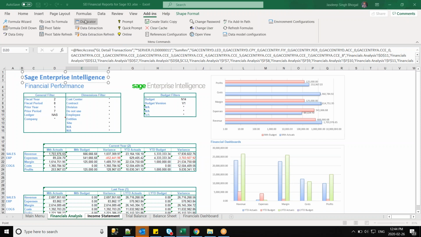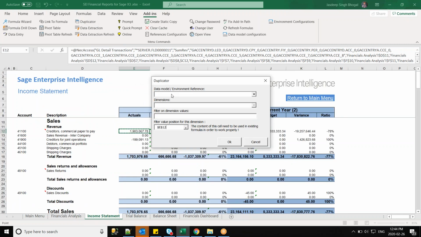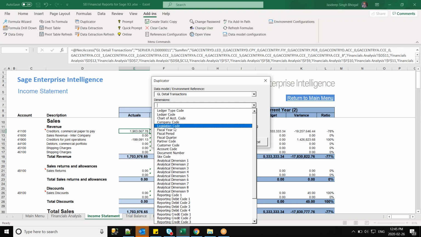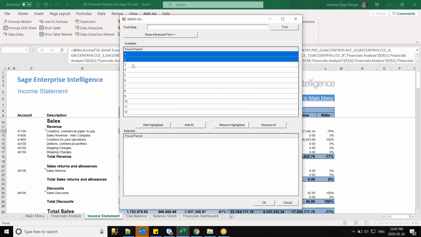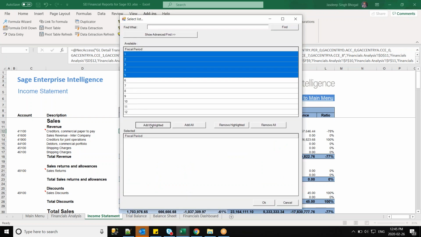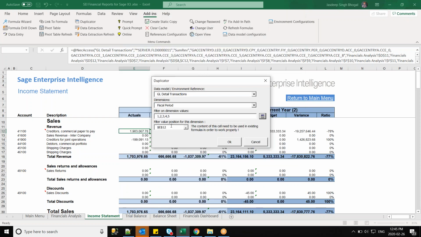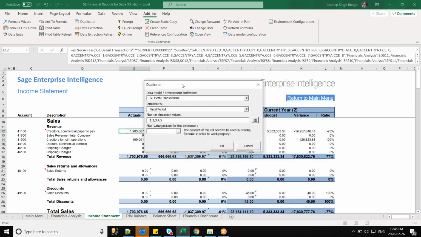It is also possible, with the help of the duplicator tool, which is actually a very useful tool, to create copies of the same report, but spread across multiple periods. So let's say I choose my ledger fiscal period as an example here. I want this income statement report replicated over 5 different periods. So here I highlight those periods, and then I can also mention where it should be pulling its data from.